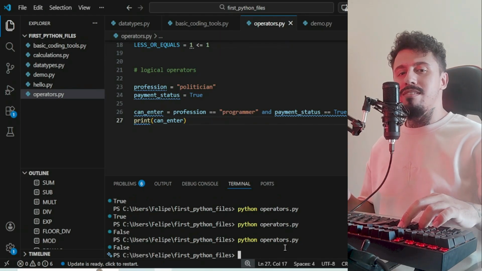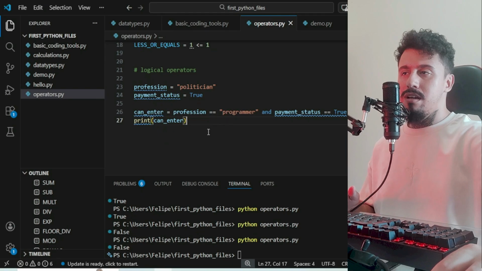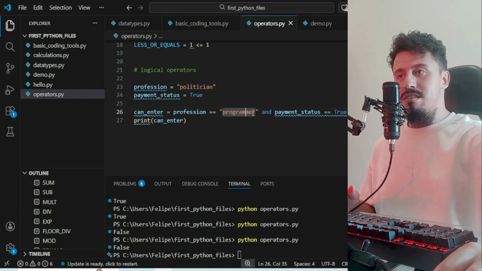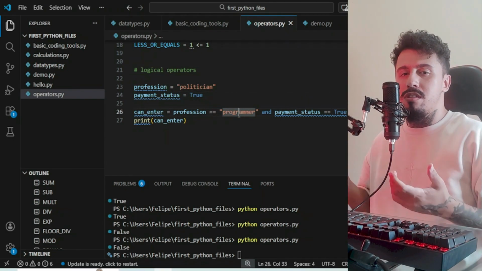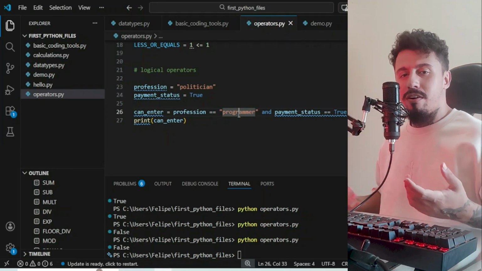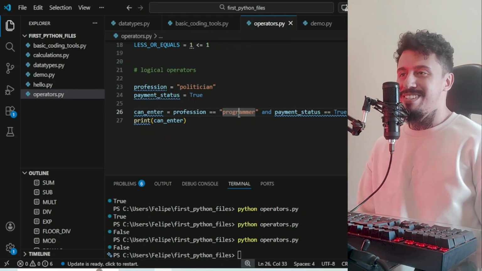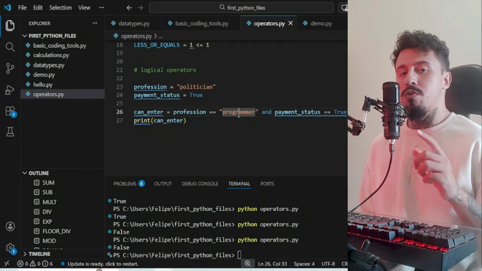No, it can't. The person can't enter because although the payment was made, the profession is not the profession that we have put as a filter to participate in our programming contest, in our hypothetical programming contest. All right, so this is how the AND logical operator works.